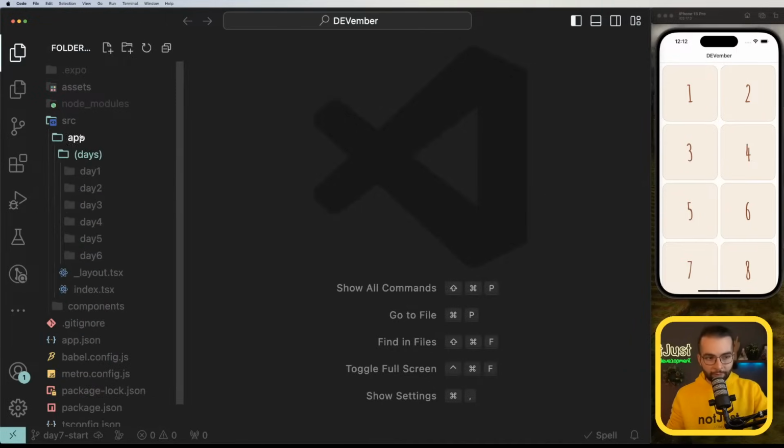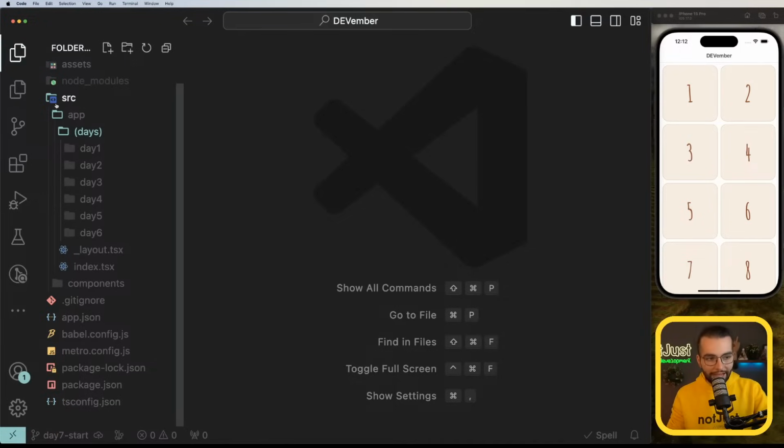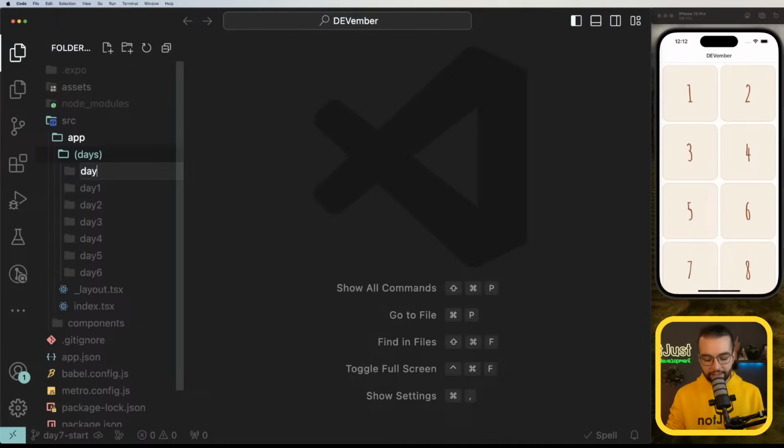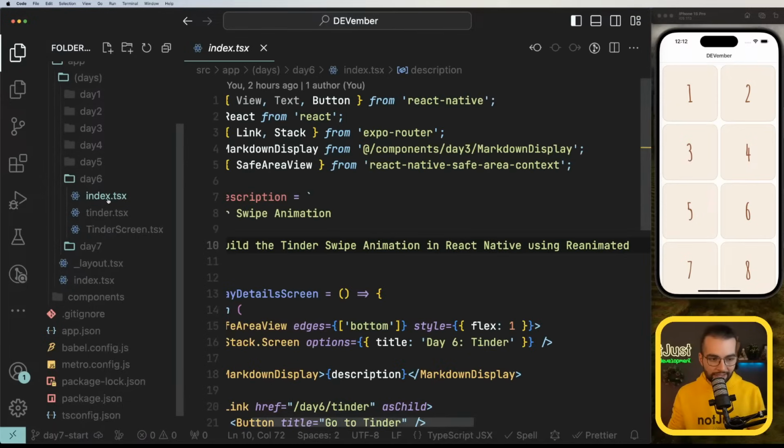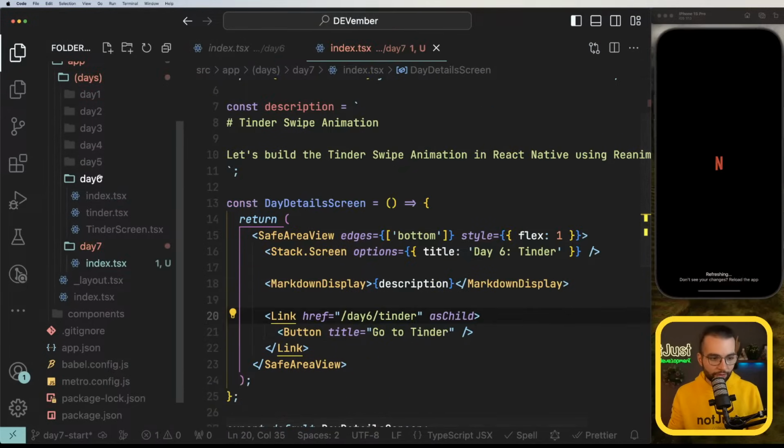First of all, I'm gonna go into the application folder. Here is our Expo router folder with all our screens. And in the days directory, I'm going to create a new folder for day 7. And for the index inside there, I'm gonna simply copy the index.tsx from day 6.